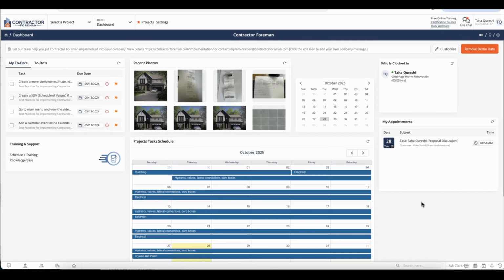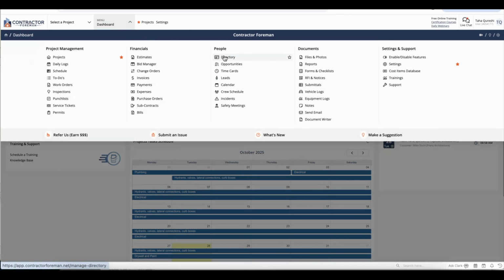So when you assign a project manager, invite a subcontractor to a bid, or issue an invoice to a customer, Contractor Foreman automatically pulls from your directory to keep everything consistent. So let's take a look at it together. We'll head over to the very top menu and click on Directory under People.